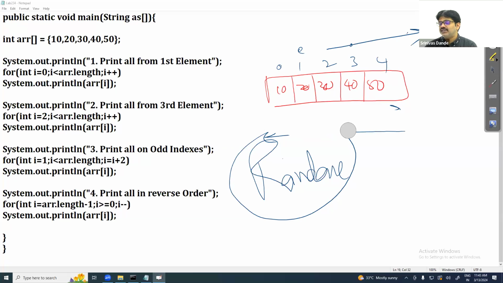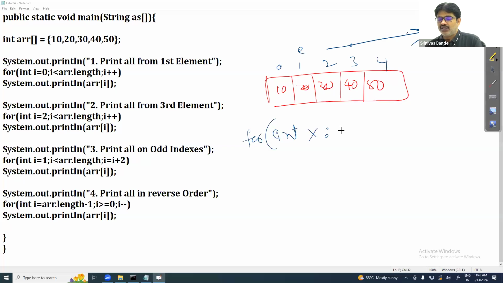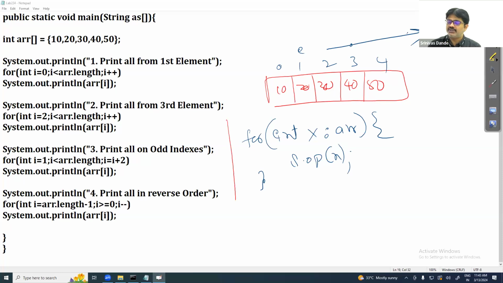See, tell me, see the syntax and think. Using an enhanced for loop, is there any chance to do this kind of thing, first to reverse, first to last, last to first? For int x colon arr, this is how you write SOPX. So what will it print, guys? This is the code for the enhanced for loop. What does it print?